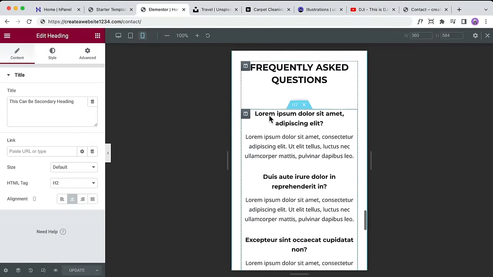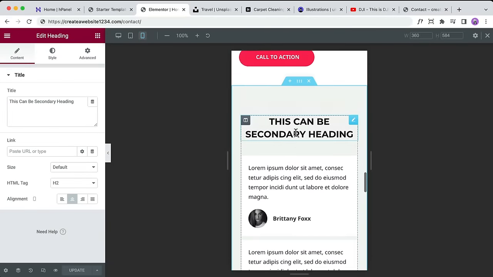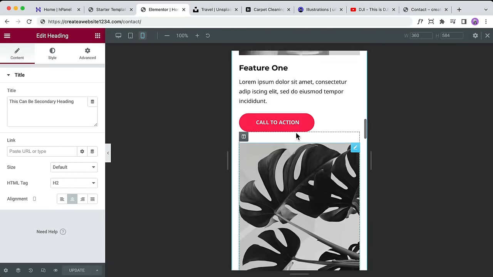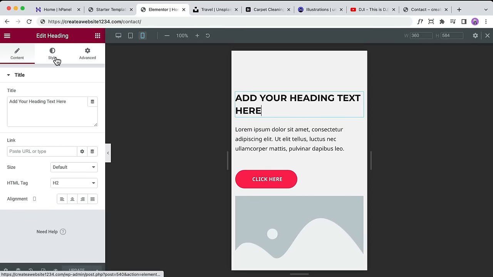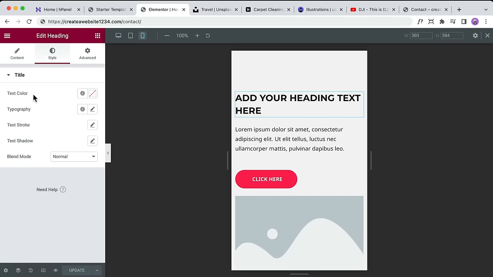Now, the really great benefit of using the blocks is that most of it is going to be mobile responsive already. Okay, so sometimes you may need to go ahead and click into it and perhaps edit the size of the text if you want it to be a little bit smaller.